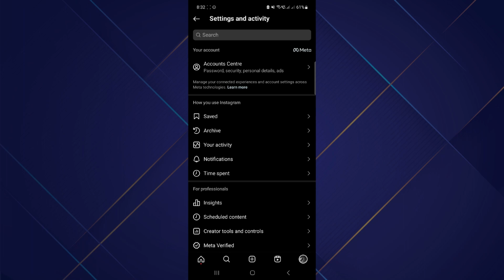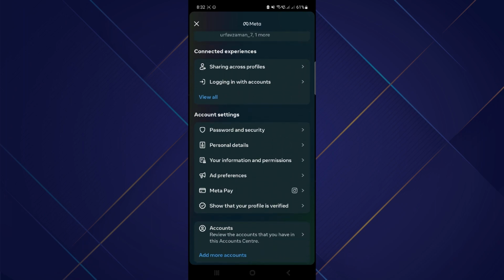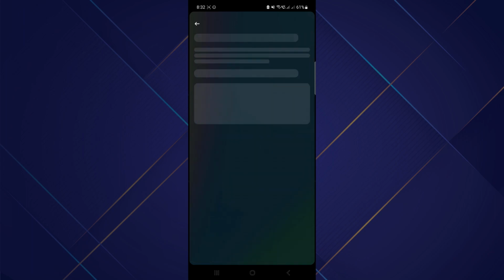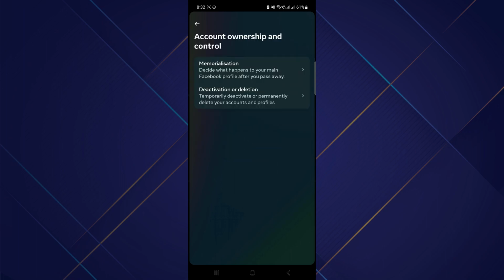At the top here, you then need to click on the account center. Scroll down the account center until you see personal details and click there. And in this section, you need to go to the bottom and click on account ownership and control. You'll then see the option for deactivation or deletion of your account, so click there.